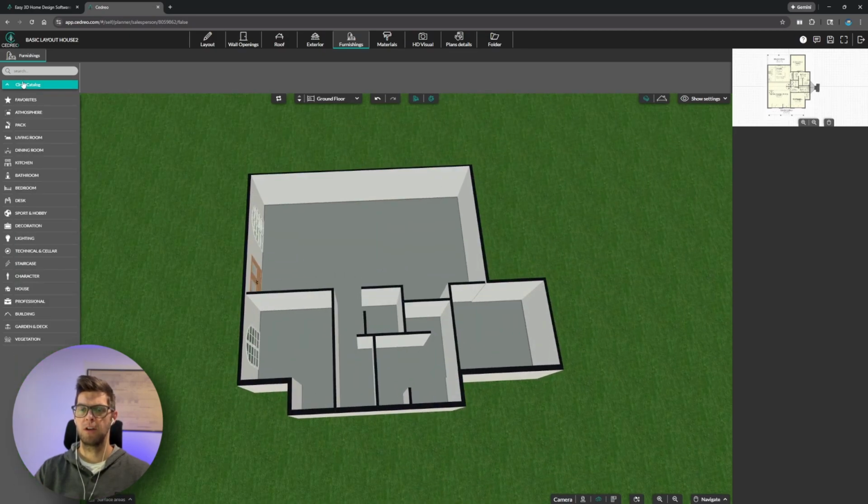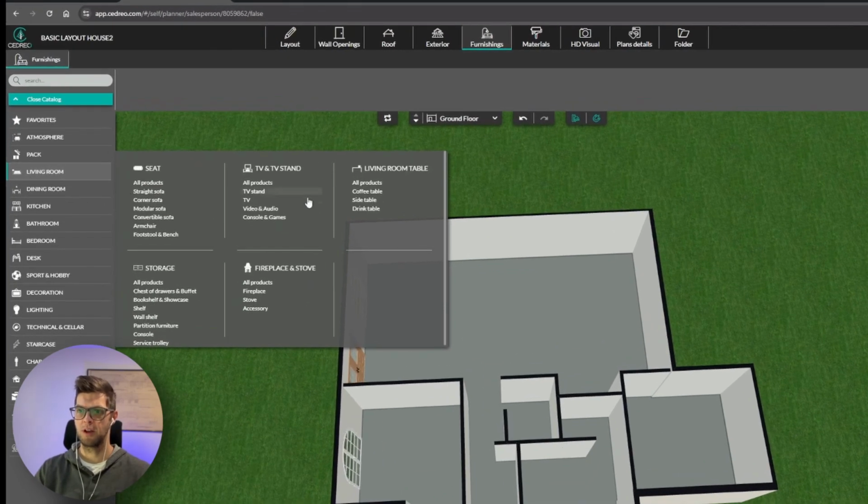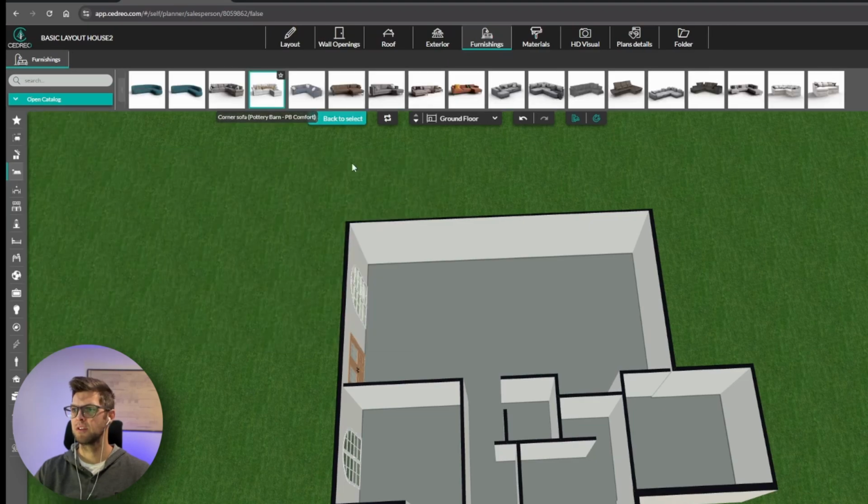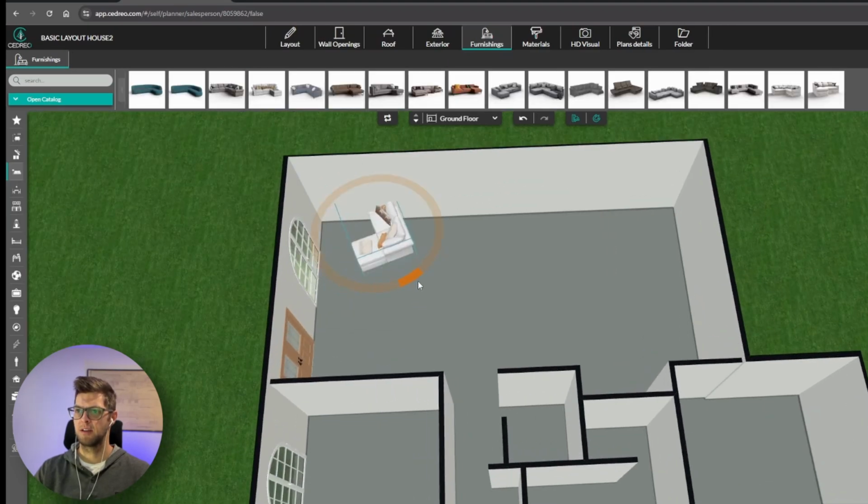So if we open the catalog, this is what I love about this. When you're in the furnishing section, it lays it out based on space. And so we're doing the living room. So here we are. Now we have all this great stuff that we need for a living room. Let's add a nice comfy corner sofa. This one looks pretty fun. We'll click that, and then we'll reorient it for our space.